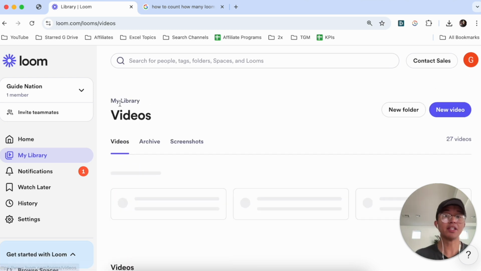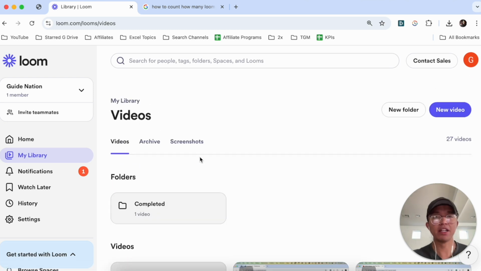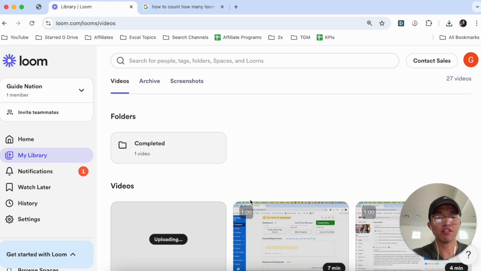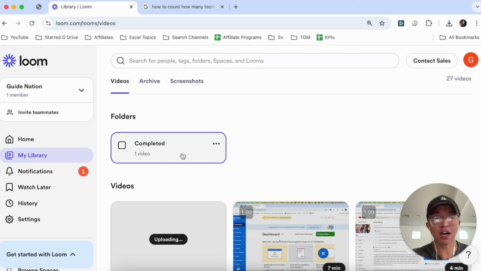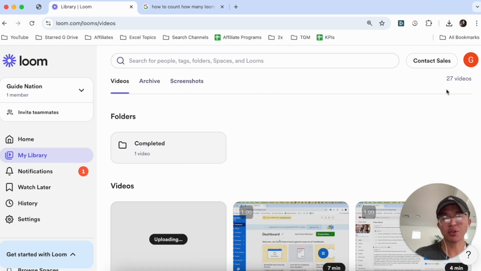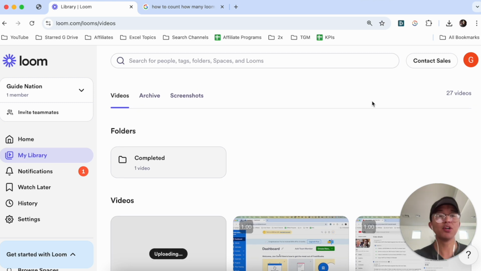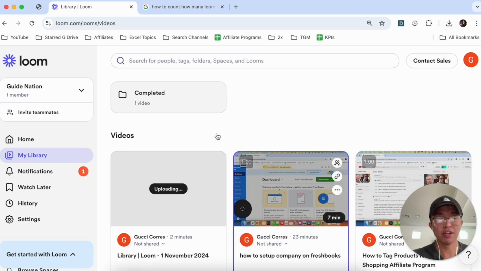So in my case, I wanted to make sure that because I'm editing these videos, every time I edit a video, I'll drag it into the completed column. But that doesn't mean that this video count would actually go down. The video count only goes down if you archive the videos itself.